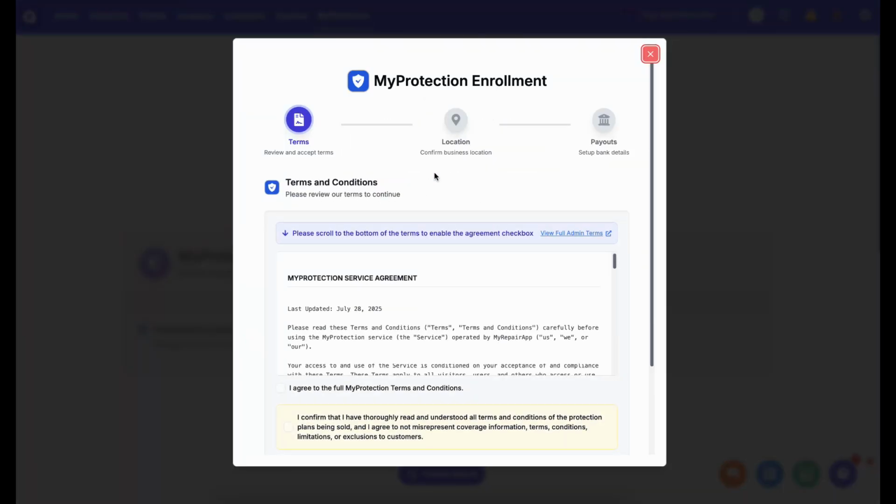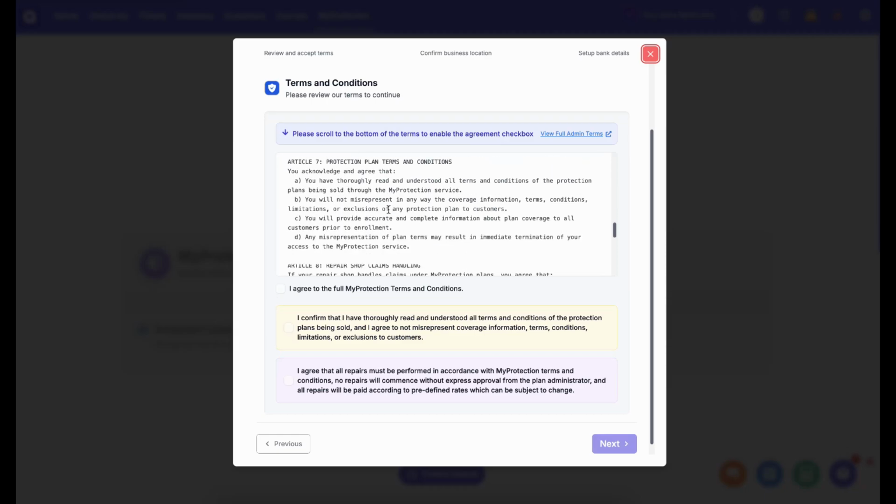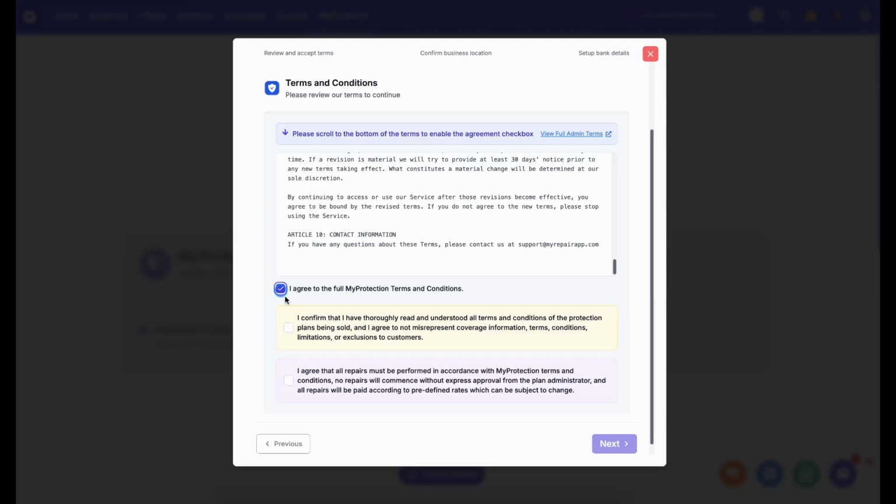Click on that. You're going to scroll down, and you're going to read the terms and conditions. It takes about 2 to 3 minutes to read it. Once you scroll to the bottom, indicating that you've read all the terms and conditions, you're going to select these 3 here and then hit next.